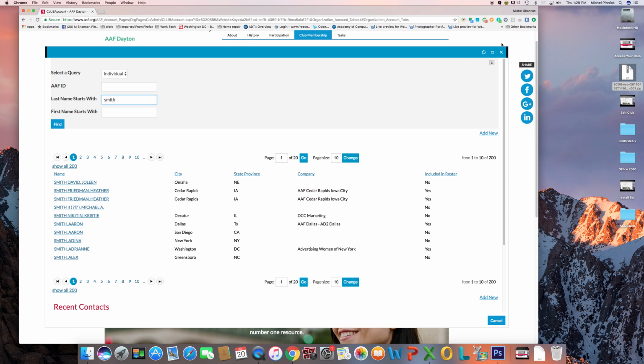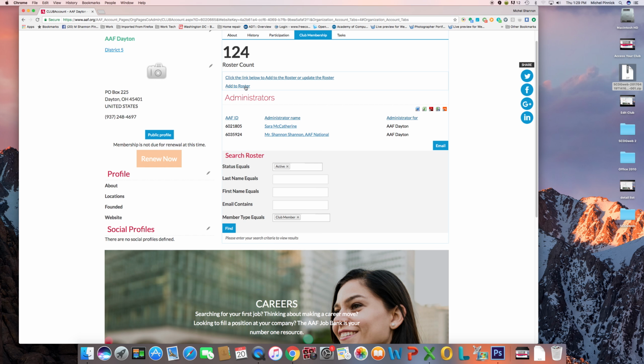And that's it for adding someone to the roster. It's pretty plain and simple. Click on add to roster, but the key point to adding someone to the roster is, one, you want to make sure that when you search the person, that is the right person. If it's not, then add new and create an account for them, and that will add them to the roster. If it's not the right person, you want to make sure that you don't click on it and take them out of another club's roster and mess up their roster. So be very careful with that.